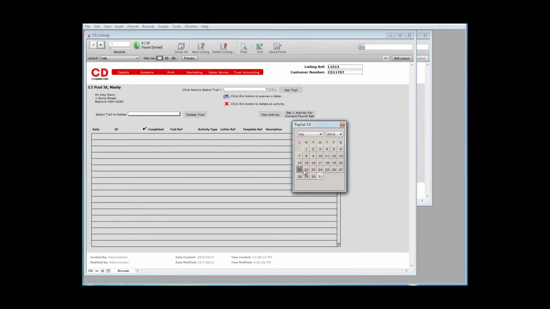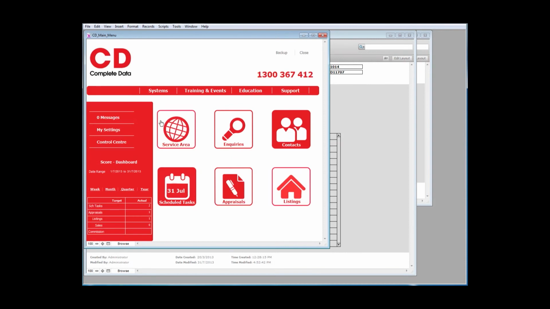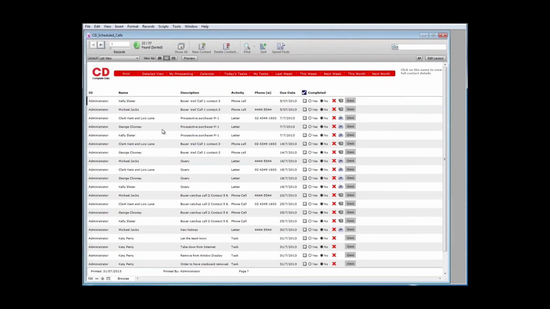I can select my start date as today's date, and that's going to give me all the activities so I won't miss anything while I'm removing this property. So the CD icon will take me back to the main screen. I need to make sure that I'm going into my scheduled tasks to be completing all of these scheduled tasks.